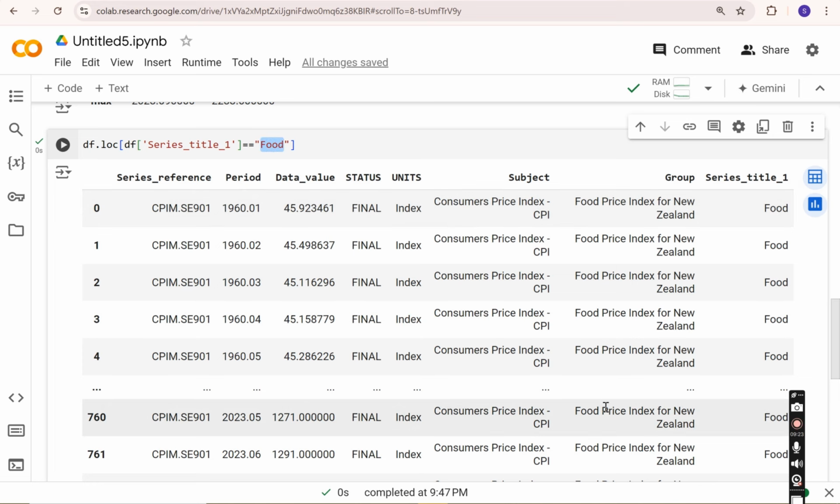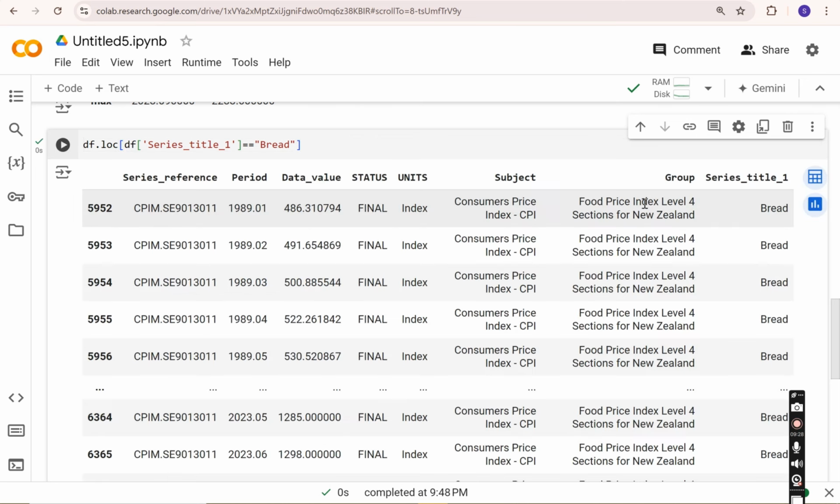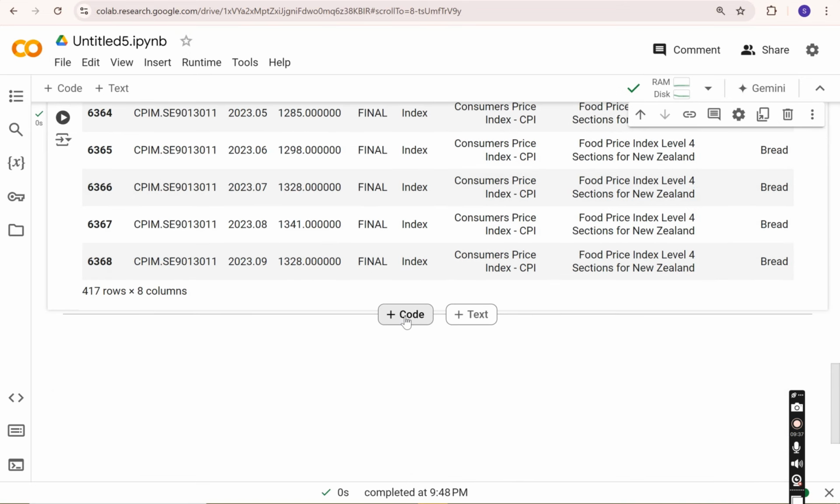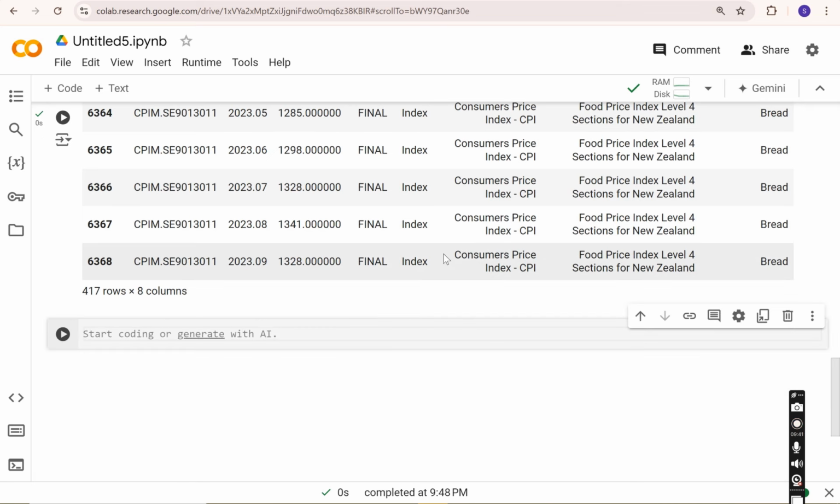So here bread is also another object present there. If I display like this, it will then display the rows which are having the value for this series title as bread. Yes, this is how it will work.